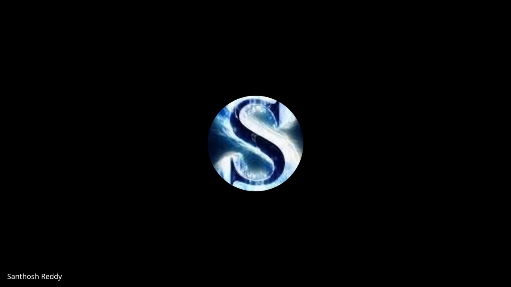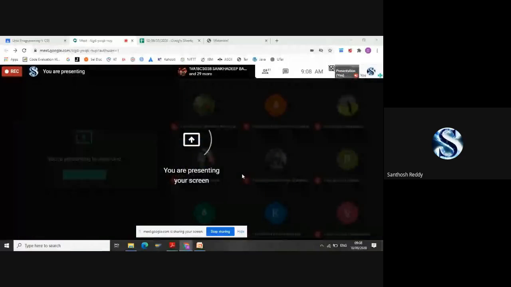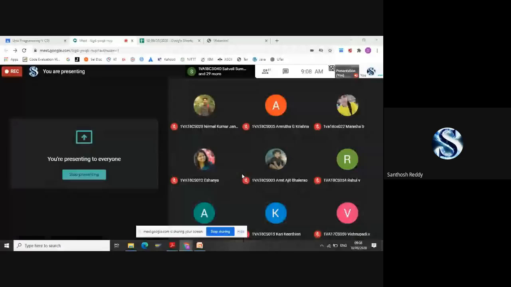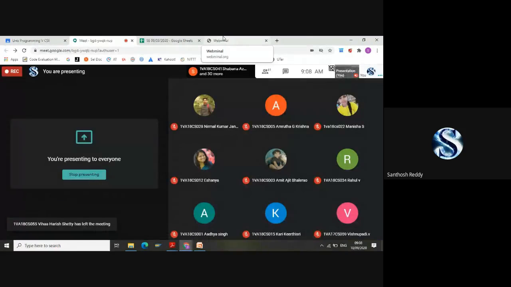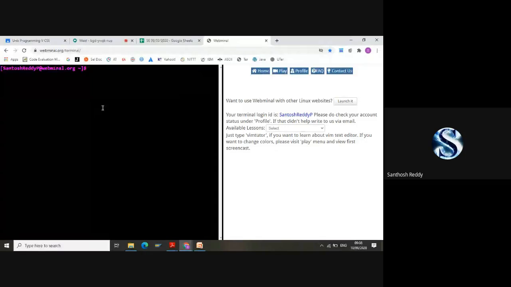Today we are going to learn about the path variable. Can anyone say what you mean by path? It is just a variable, path. Path variable is nothing but it is just a path that is going to be displayed.